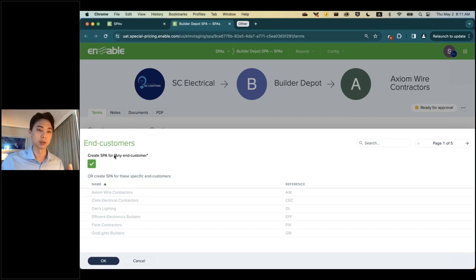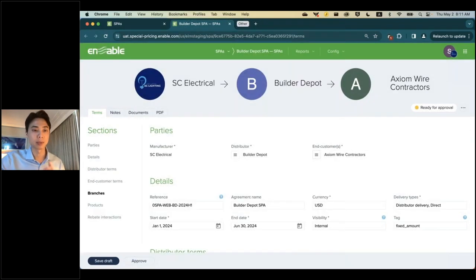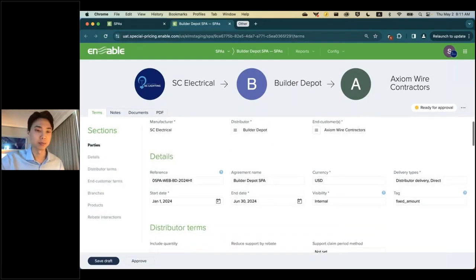So really the flexibility is there. After identifying the parties, just moving on to details, this is just thinking about the basic information, right? The external reference for your distributor, the internal agreement name to make it a little bit easier to understand, and then the delivery types, currency, start and end date, right?